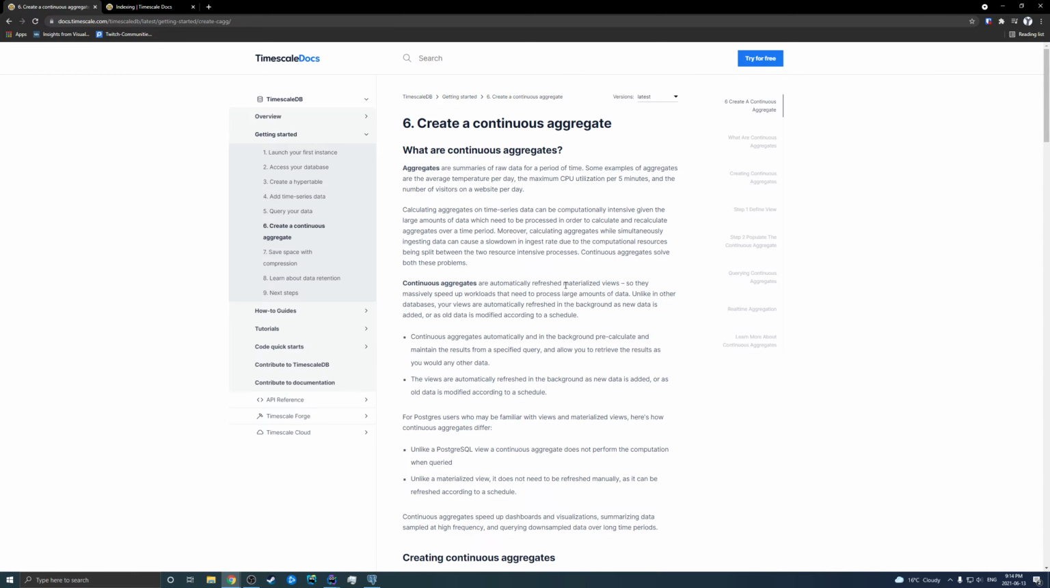They are automatically refreshed materialized views, so they massively speed up workloads that need to process large amounts of data. Unlike in other databases, your views are automatically refreshed in the background. This is not in standard Postgres. I can create a view in Postgres, but I can't have it refresh unless I manually go in or create some weird job to do it. What's nice about Timescale is it's a first-party solution, integrated right into the extension, so I don't have to do some weird magic on my side just to get a view to refresh.